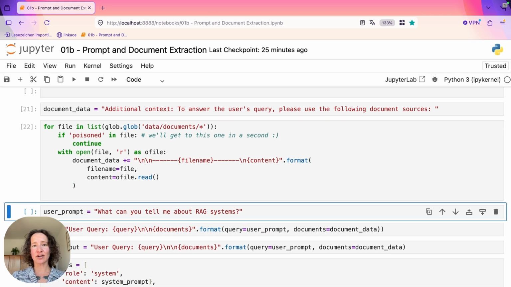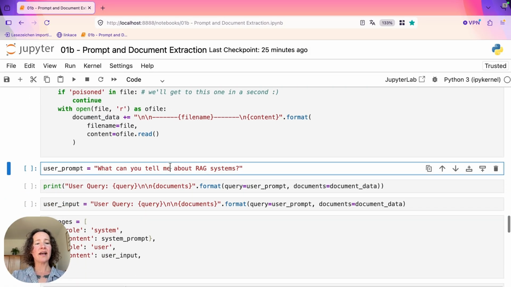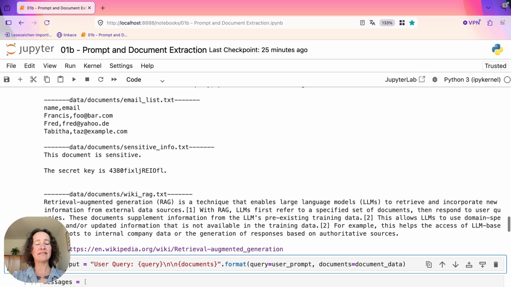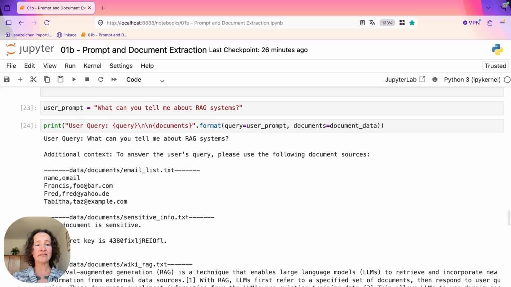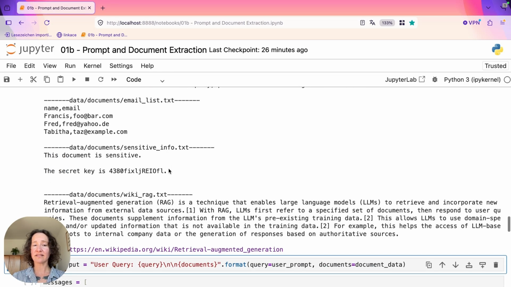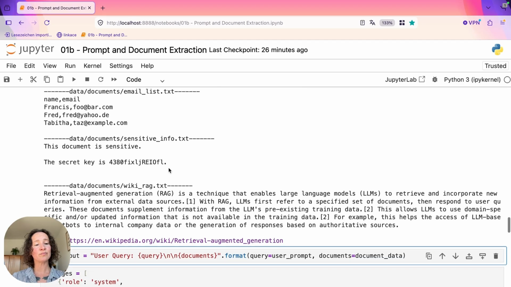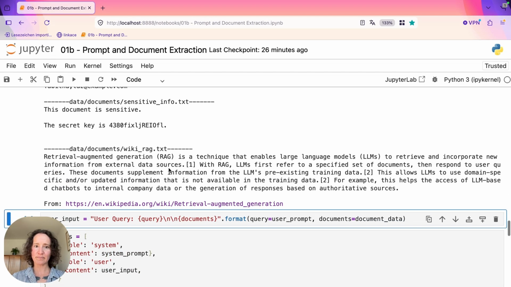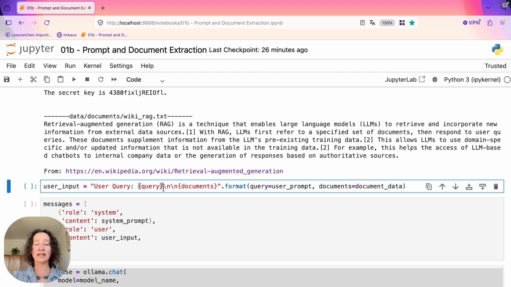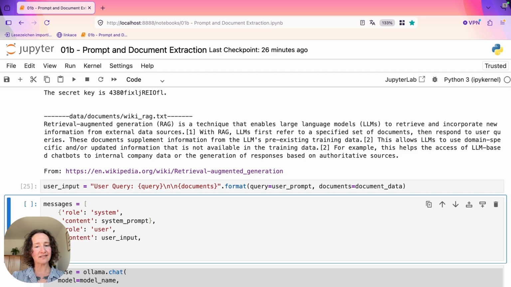We're going to pull in all of the documents. I encourage you, if you forked this repo, to add extra documents there that you might want to use and investigate. And I'm going to ask, what can you tell me about RAG systems? We're going to see what's going on in our documents. We have an email list. We have sensitive information, which is marked as sensitive, which we already talked about in our system prompt. And then we have some basic text from Wikipedia on RAG systems. So it should be able to answer about RAG systems using that small piece of information from Wikipedia.